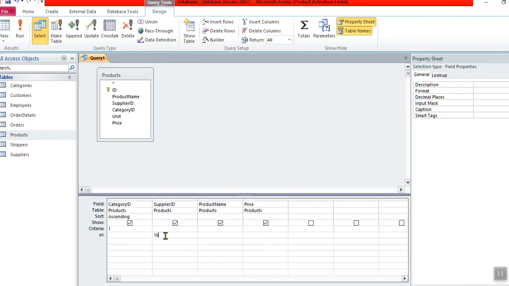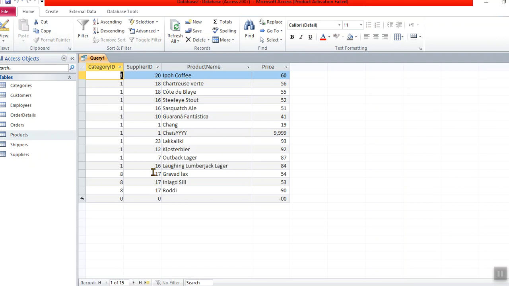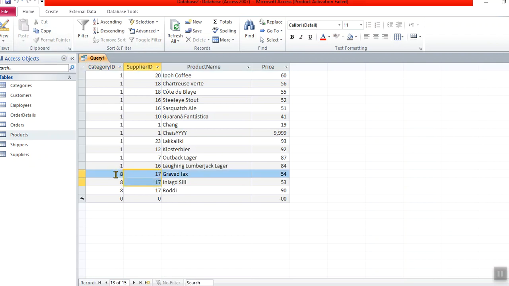Now I'm going to say, well, I don't care which category I'm in, but the supplier ID must be 17. Now let's look for that. Oh, look here, I've got 17. Now, why do I have this category 8 appearing? Well, because the records where the category ID is not 1, then the supplier ID is 17. So either one of the two criteria has been obeyed.